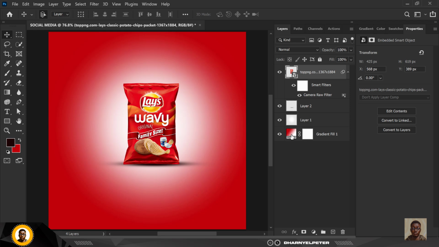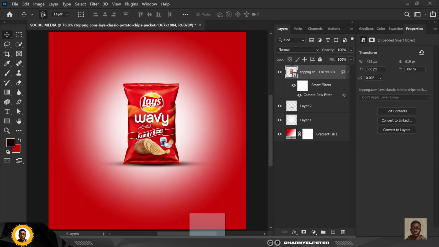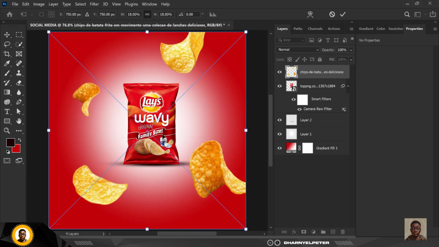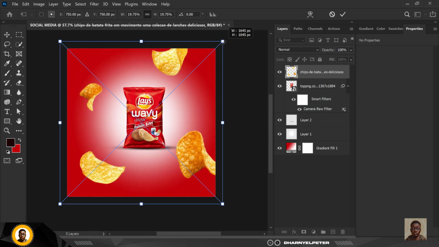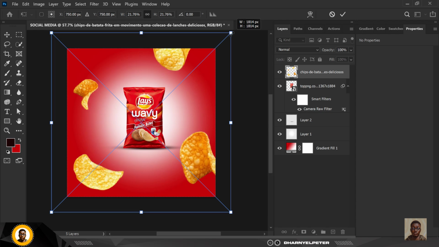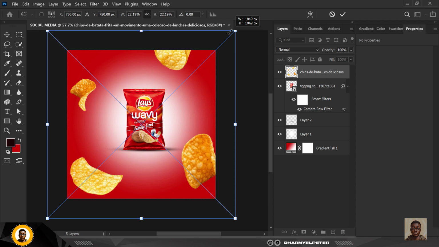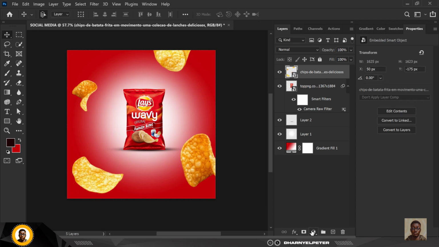So what I'm going to do next is, let's see. Okay, so I'll go over to my source file. I have this here. I'm just going to drag and drop. So you have this. I'm just going to make this bigger, somewhere like this. And when I've gotten the size that I want, I'm going to press enter to release.